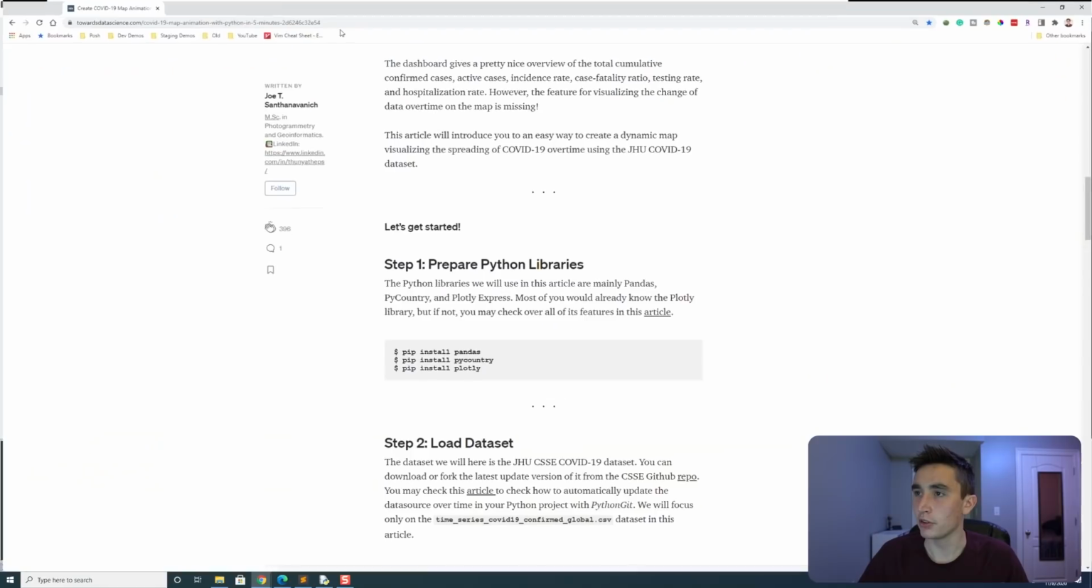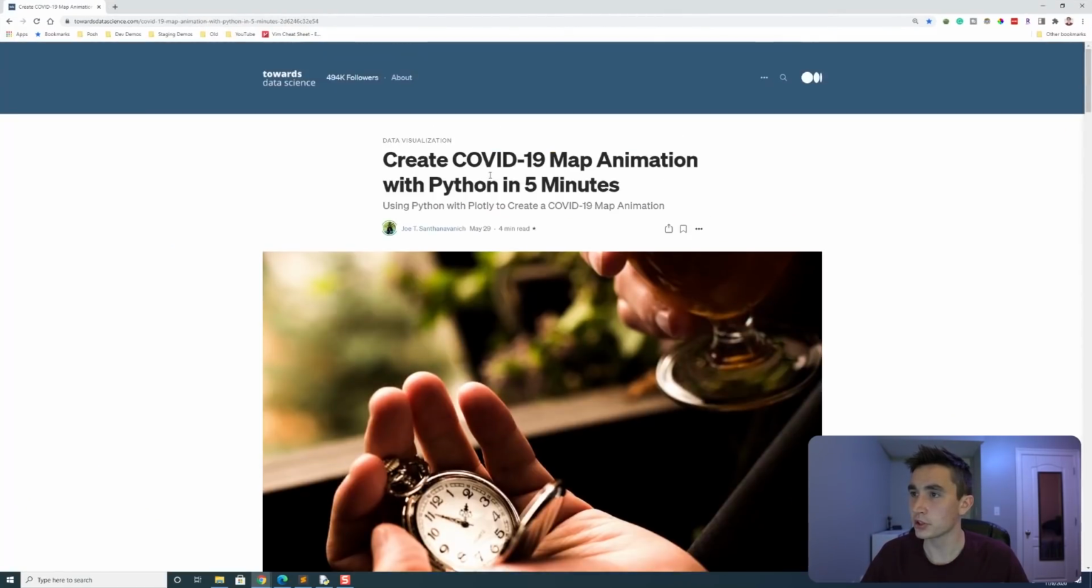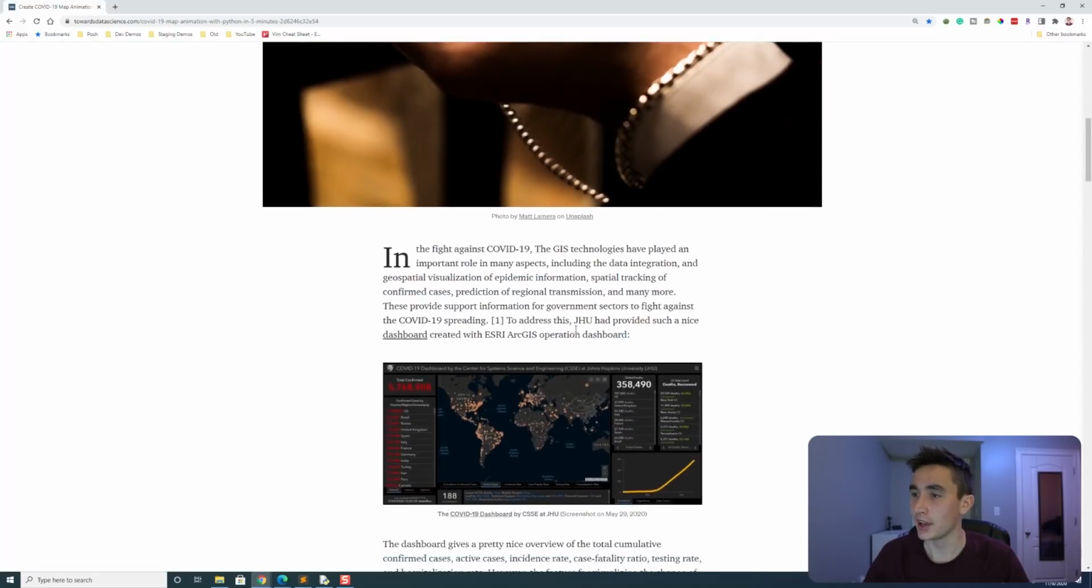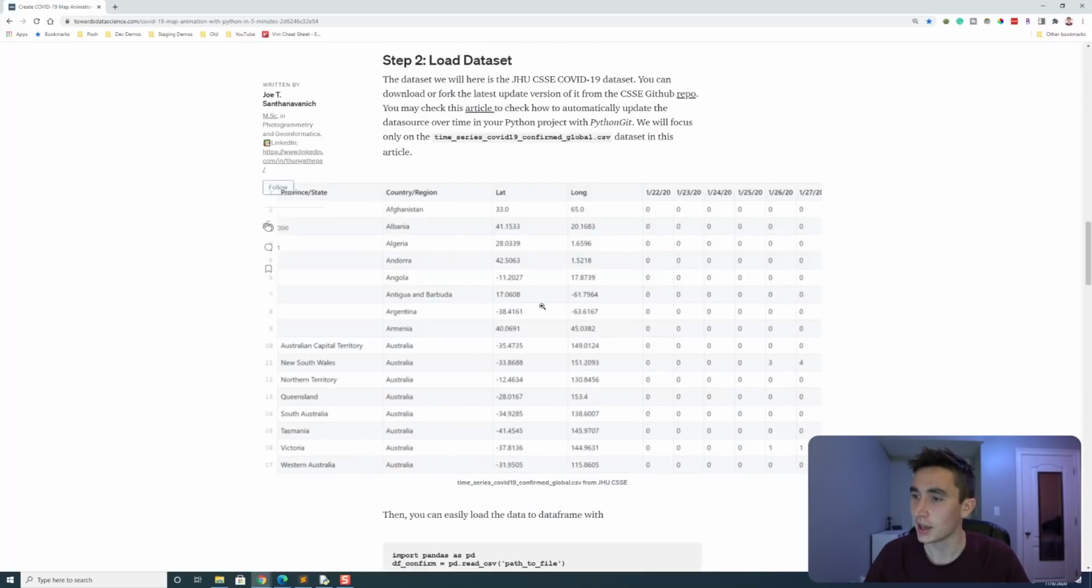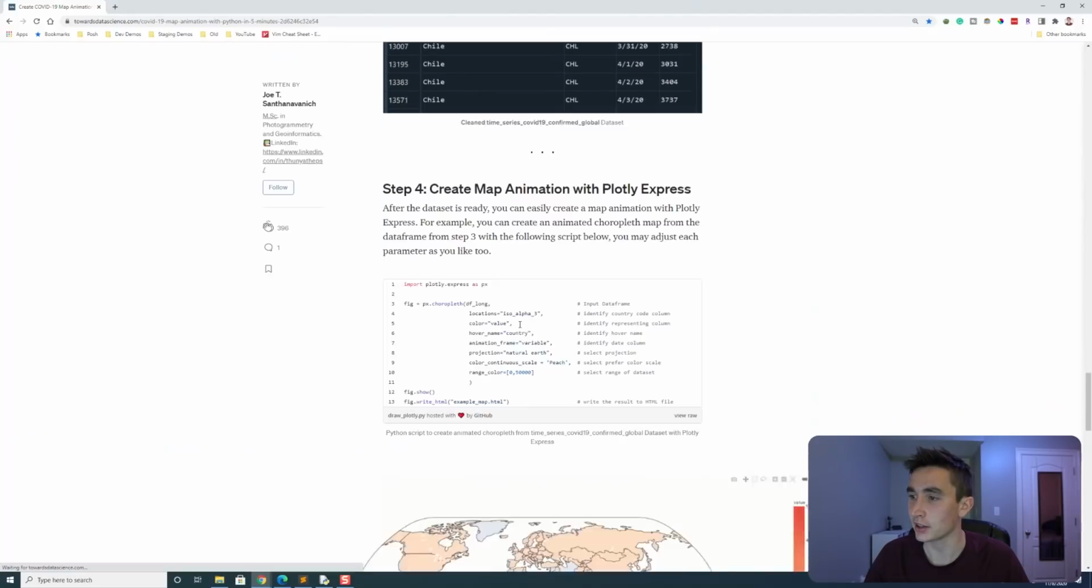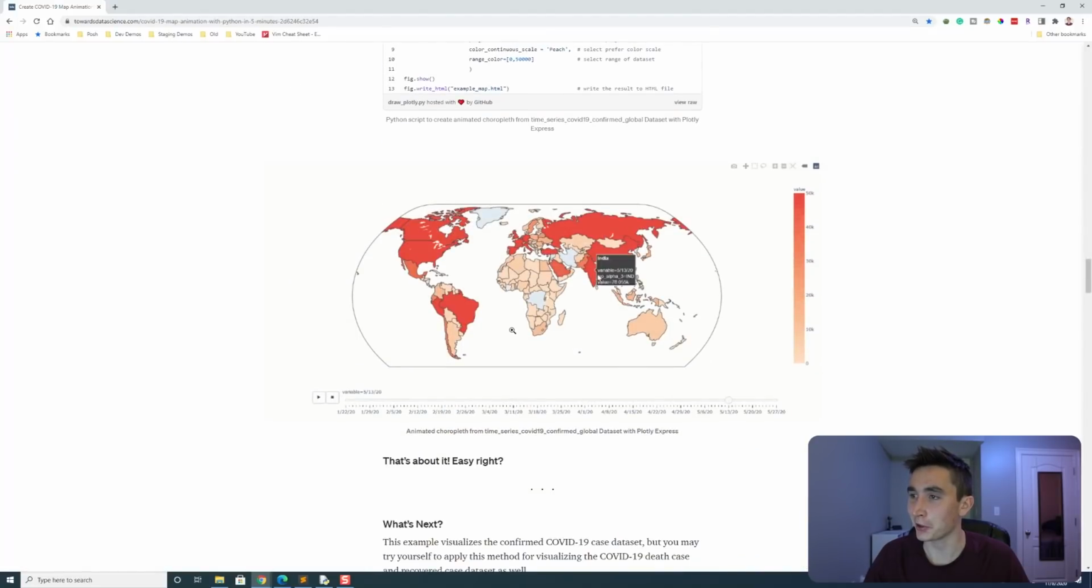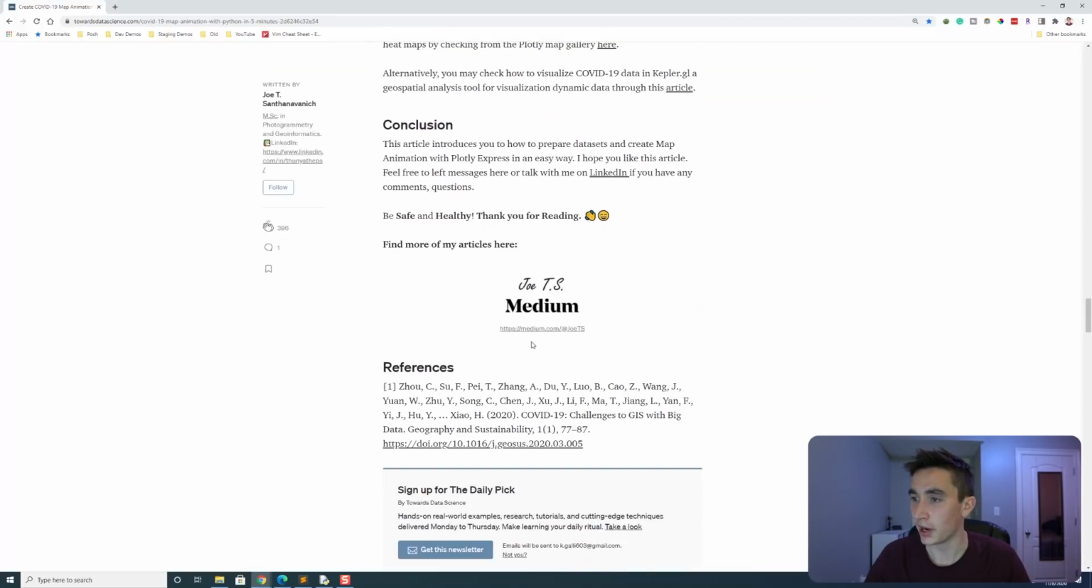And I do want to give a quick shout out to, when I was generating this map, I found this Medium post by Joe Santana Vanich. I think I pronounced that fairly okay. And this was super useful in learning how to take that Johns Hopkins COVID-19 data and turning it into a nice looking graph like this. And one thing that's really cool about Plotly is you can make interactive visualizations like you see in this little GIF here. But I found this article super useful, so I'll link this in the description.